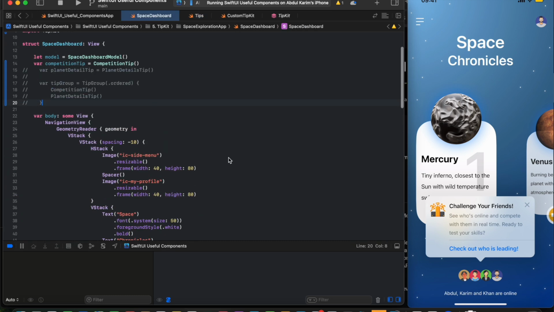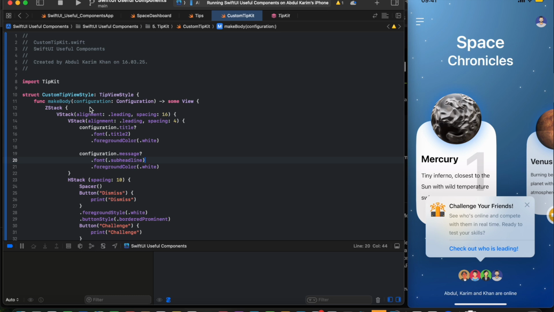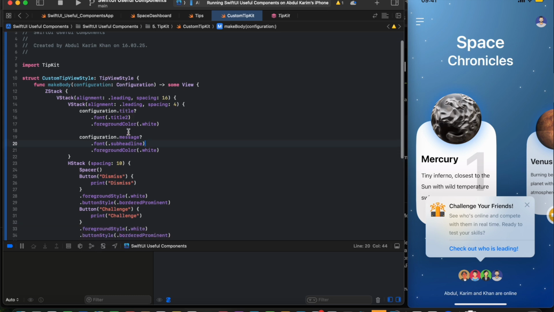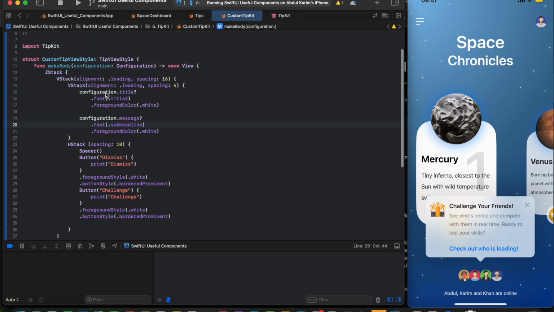Now this is the default view. Let's say I want to achieve a custom view. I can do that by creating a custom tip view style, and we need to conform that to TipViewStyle. Here we are going to make a body. So let's say we want the background color to be blue and we want its title to be vertically aligned and we need two buttons.